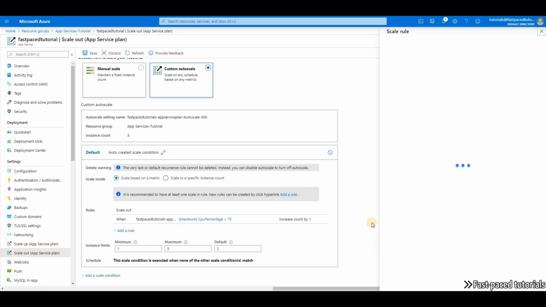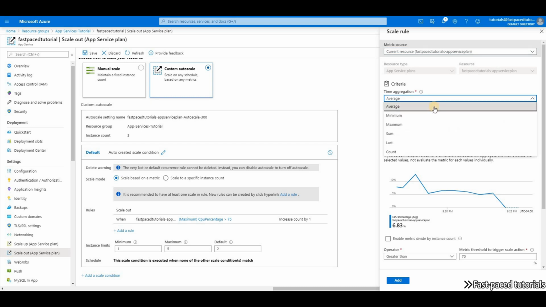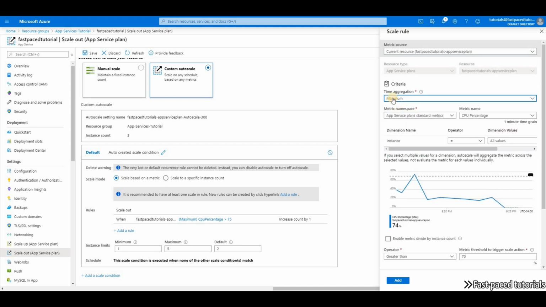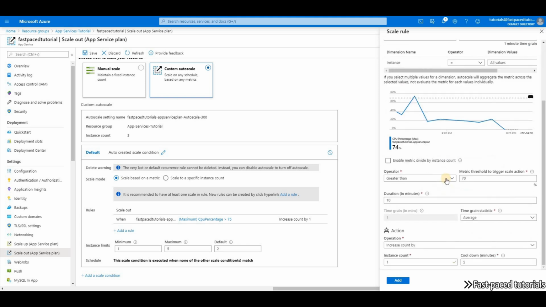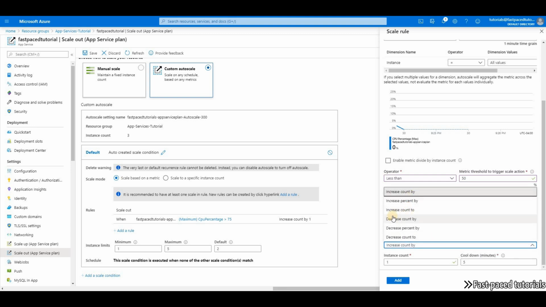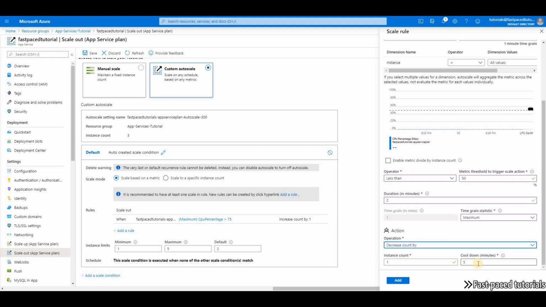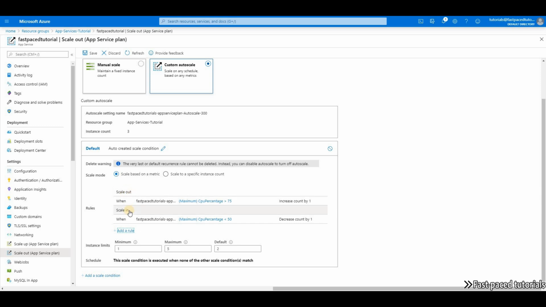I'm going to also add a rule to scale down. I'm going to say whenever the maximum CPU usage of all the instances goes under, let's say, 50% for the duration of, again, 2 minutes. Again, I'm going to select maximum here. This time, decrease count by 1 instance, and then 1 minute again for the cooldown period. So scale out, scale in.